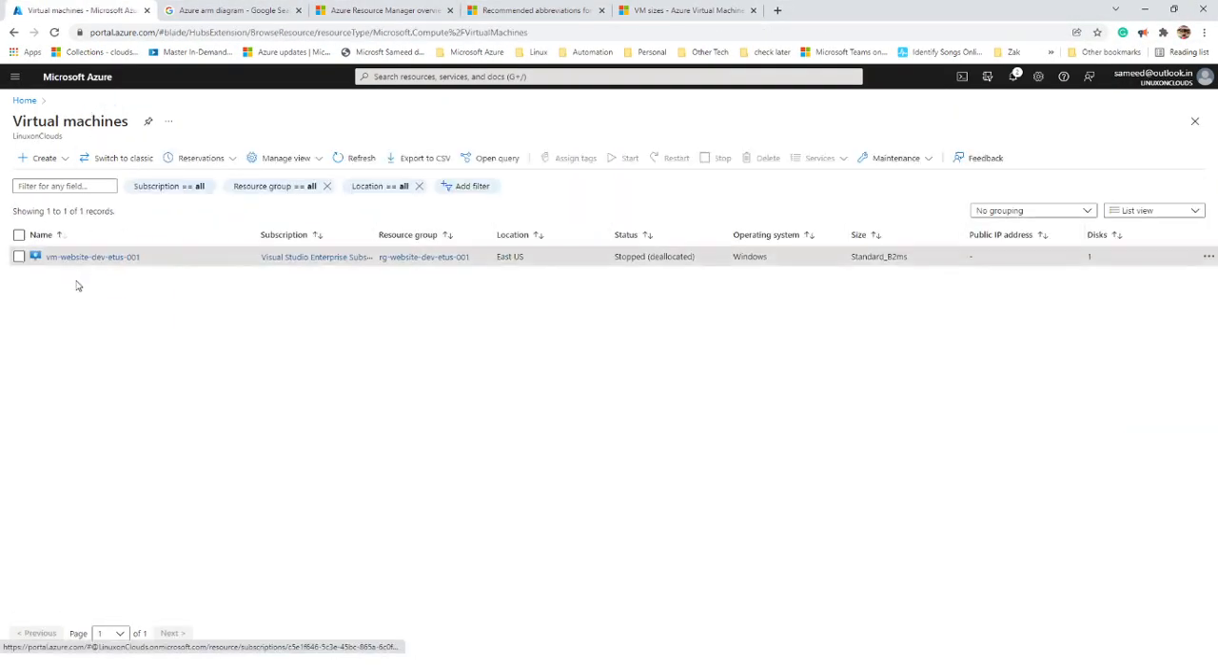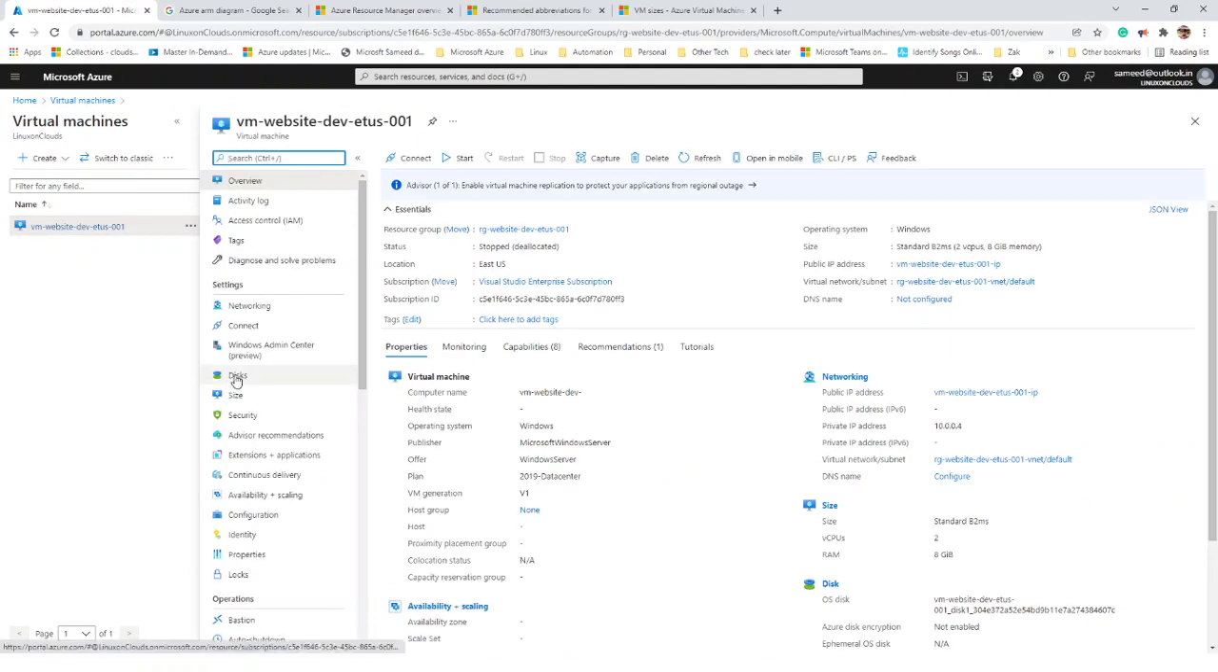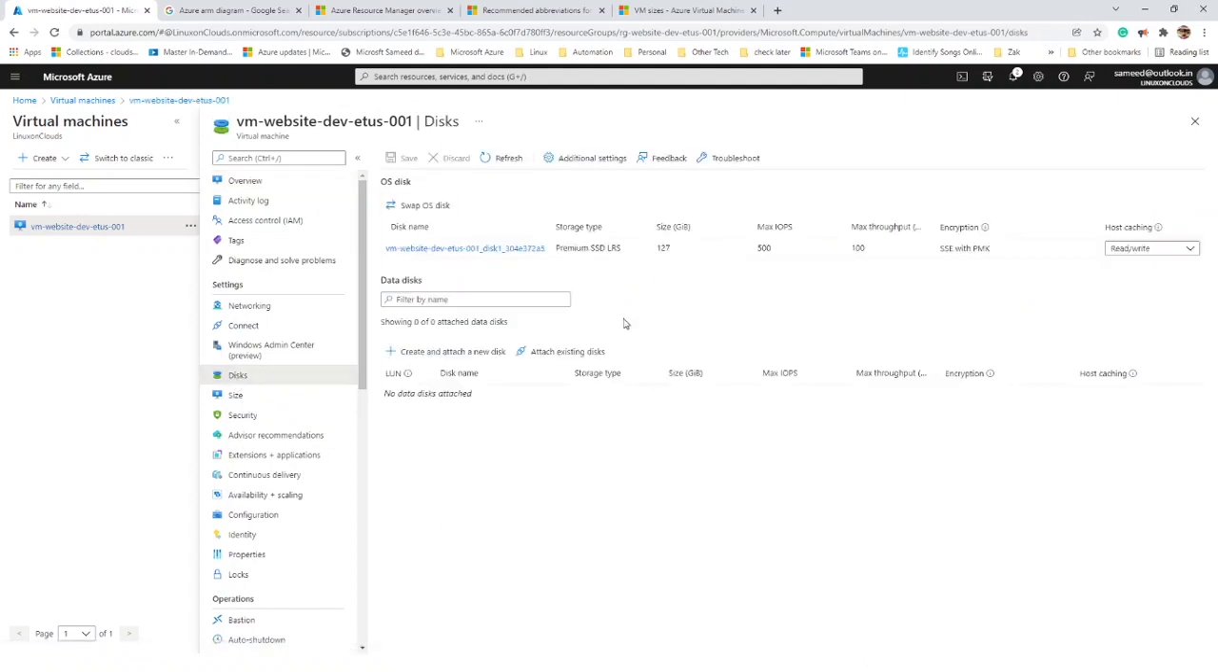this is a virtual machine I have already deployed. In the virtual machine, if I just click on the disk area, I have clicked on the virtual machine. In the left side, this is called blades. In the left blade area, I just click on this. I can see one operating system disk has been deployed for this virtual machine. This contains only operating system related data, Windows files and program files. This size is 128 GB.